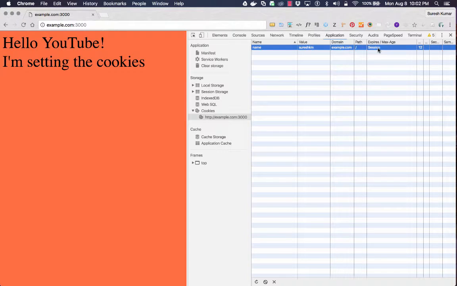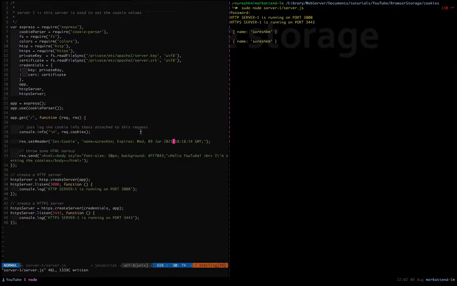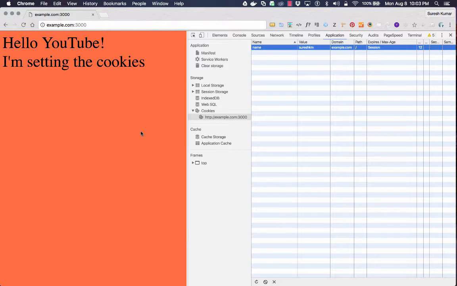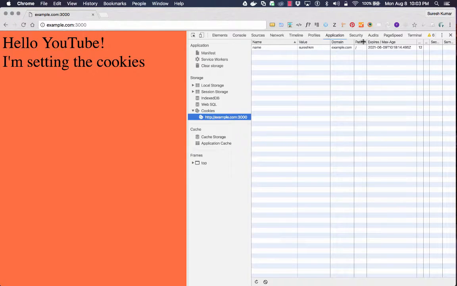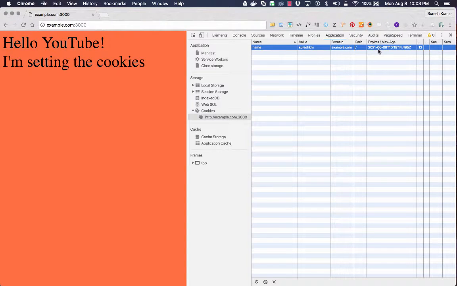Oh, it's not set. There is some issue. I got it. If you mess up with these options, then it's going to ignore them. So I had a colon instead of an equal to sign. That's why it did not work. Let me refresh now. Now you can see that the date is set, so this cookie is going to expire in 2021.